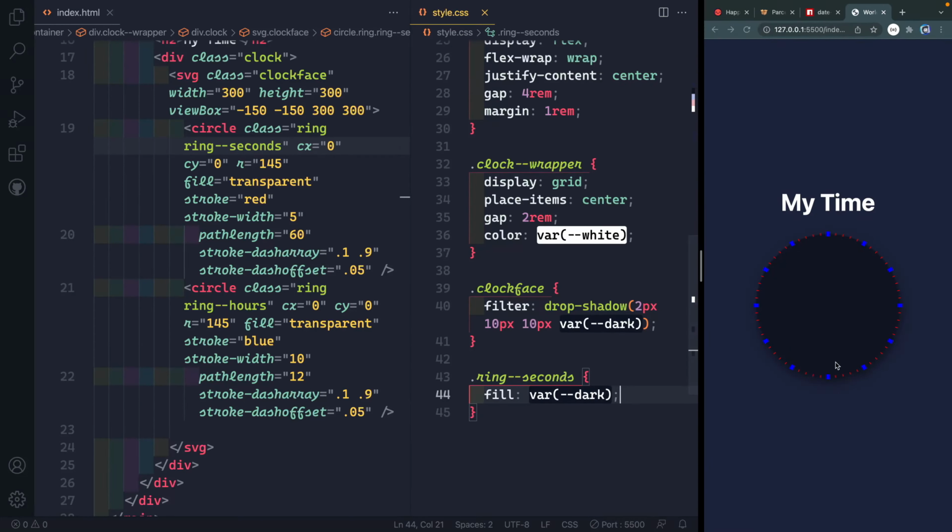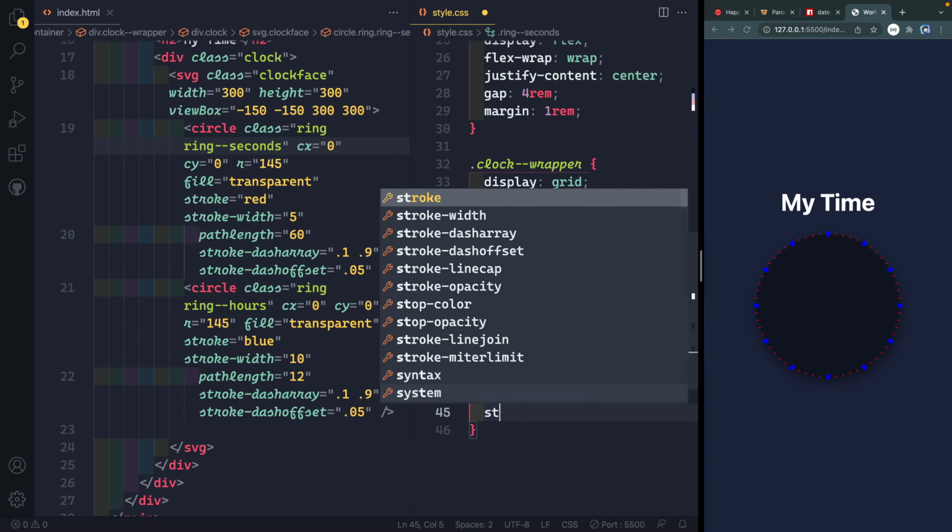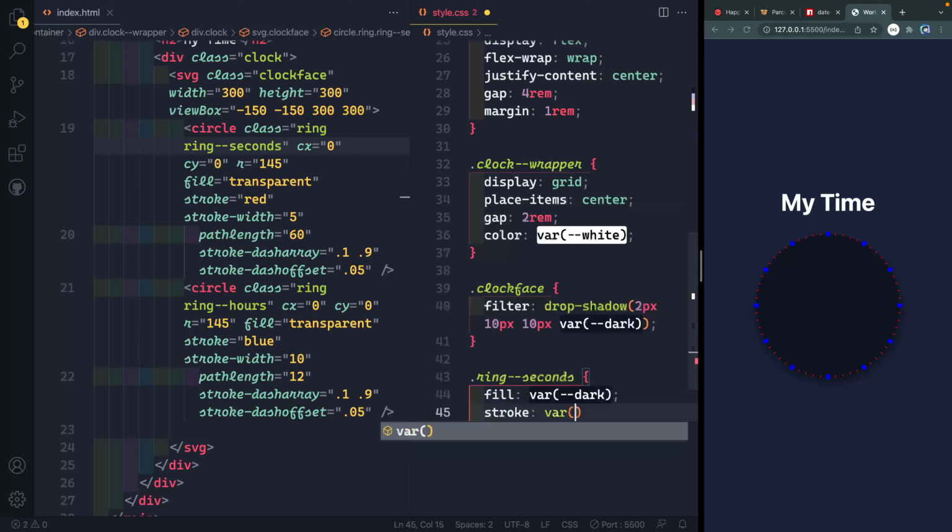And when I do that, now you see actually that filtered drop shadow does show up now. Next, I'm going to change the stroke here. We're going to change it to our var of pink. And that gives us a more pleasant color than that red.